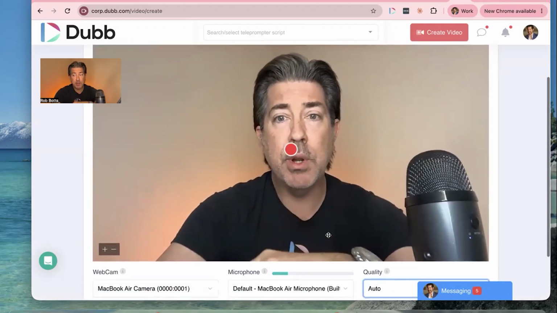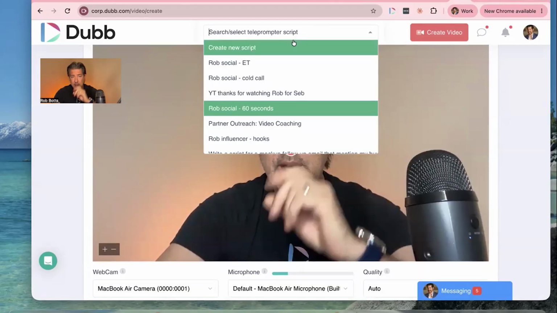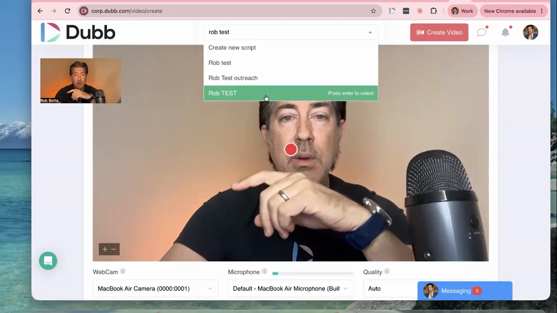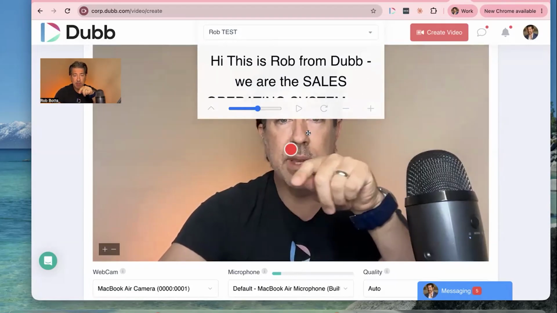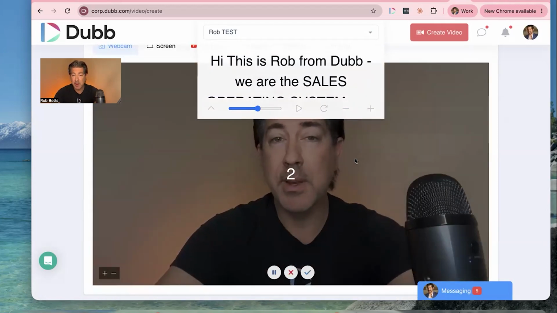Now, in terms of putting this together and recording something, I'm going to select the teleprompter up here at the top. I'm going to type in my script that we had before. And now to record, all I have to do is hit the red button right in the middle, and we're going to click record, and here we go.